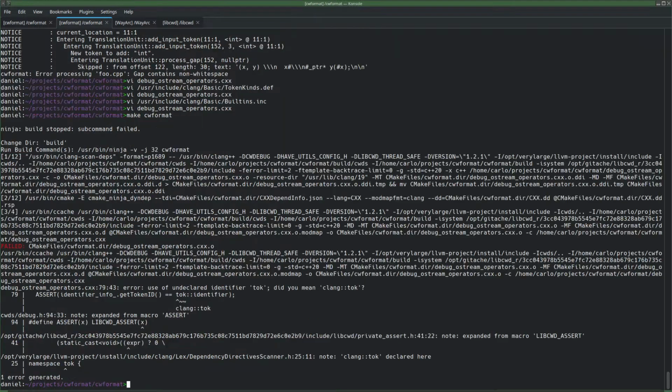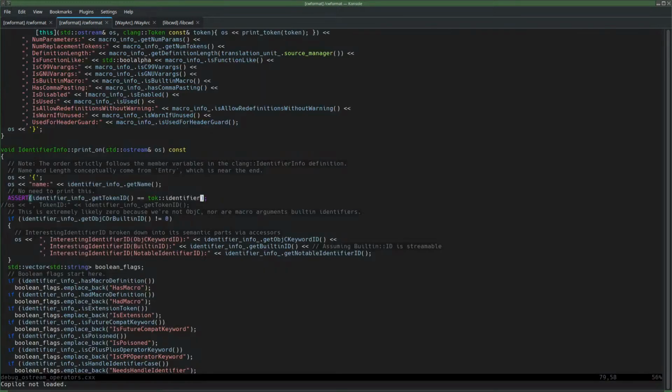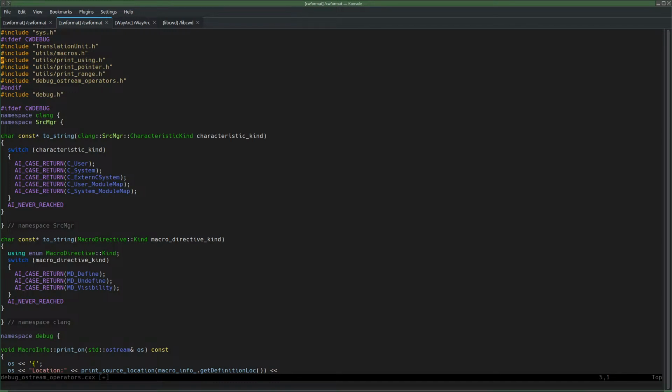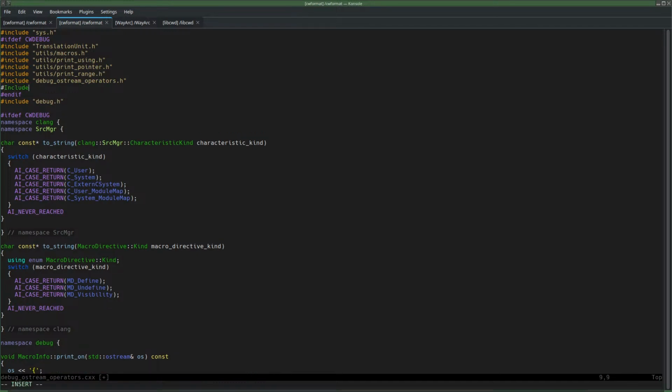Include vector. It already knows about vector, apparently. But I'm very explicitly using it. So let's add it. Include vector.